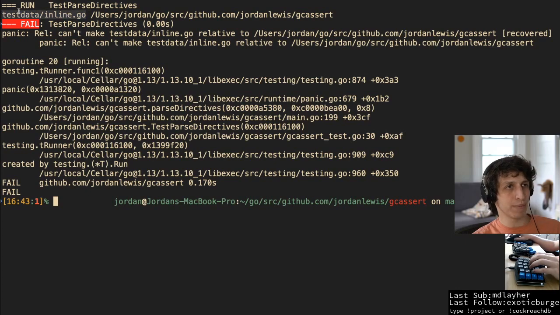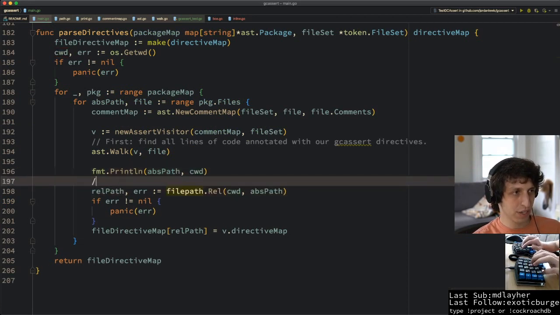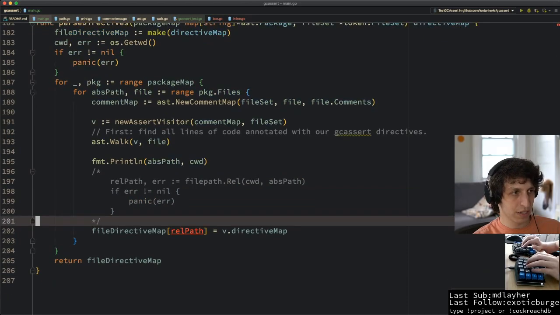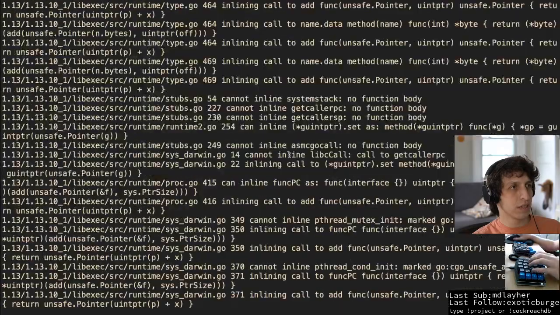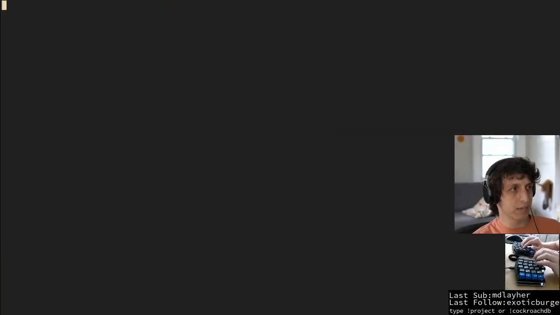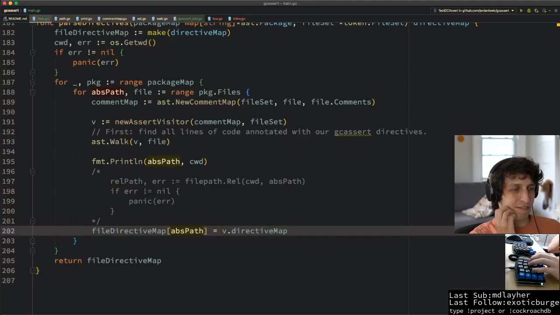So our abs, wait a minute, this does not look abs at all. How did it turn into an abs path then? That is so confusing. Hold on, let's comment this stuff all out. We have to pipe through less again. So up here we see, oh. Okay, so when we run it via test parse directives, we somehow have relative paths. But when we run it through test gcassert, we have absolute paths. So there's some difference that I need to determine.